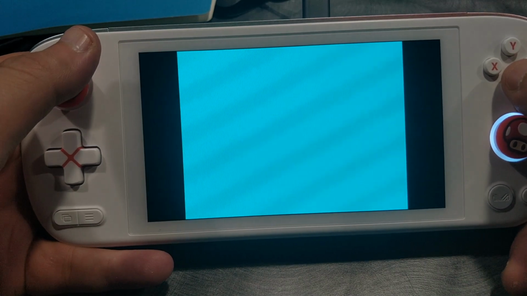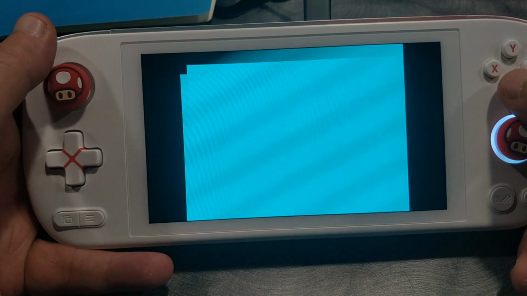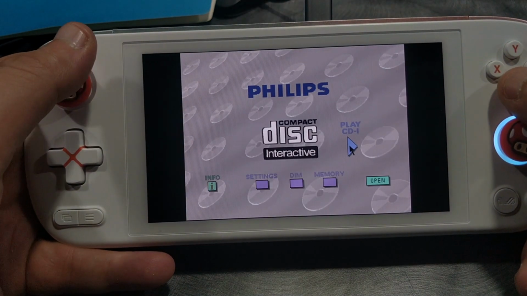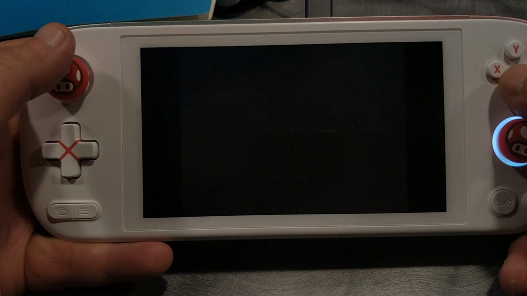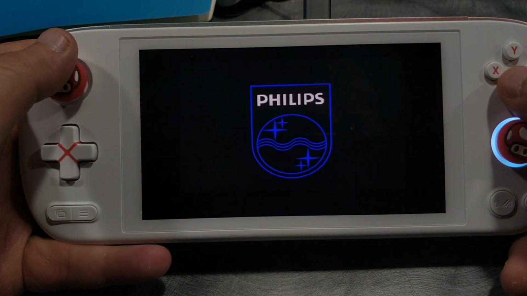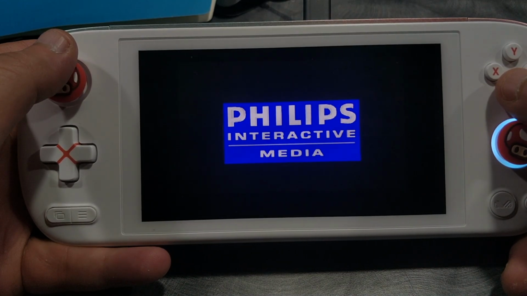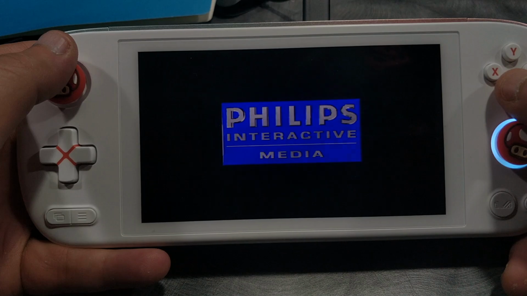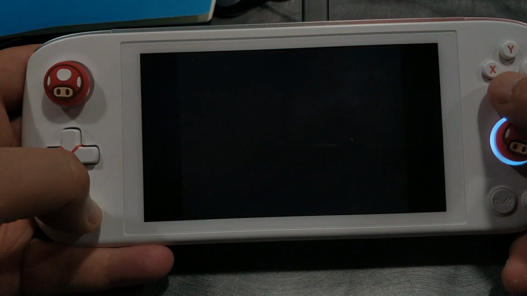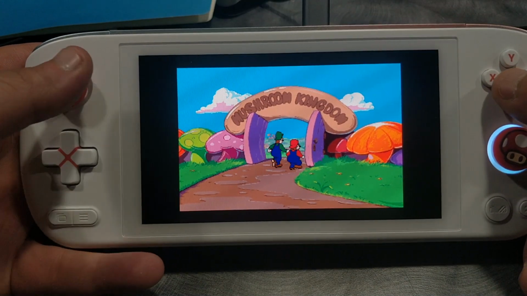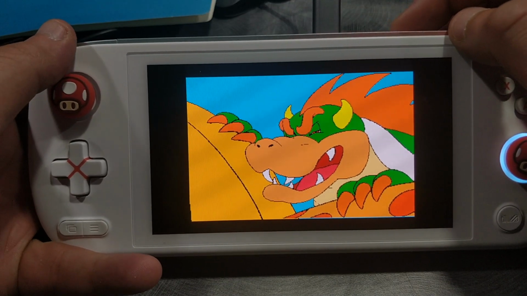This new same CDI core only needs the CHD file. You don't need the dummy zips anymore. This looks really good on this screen.